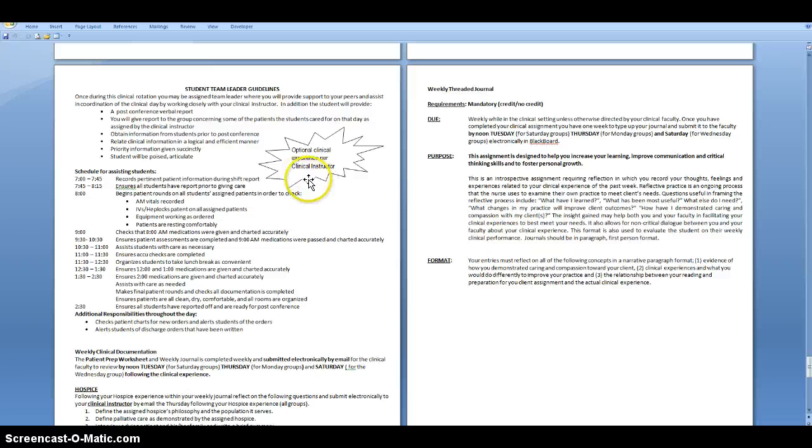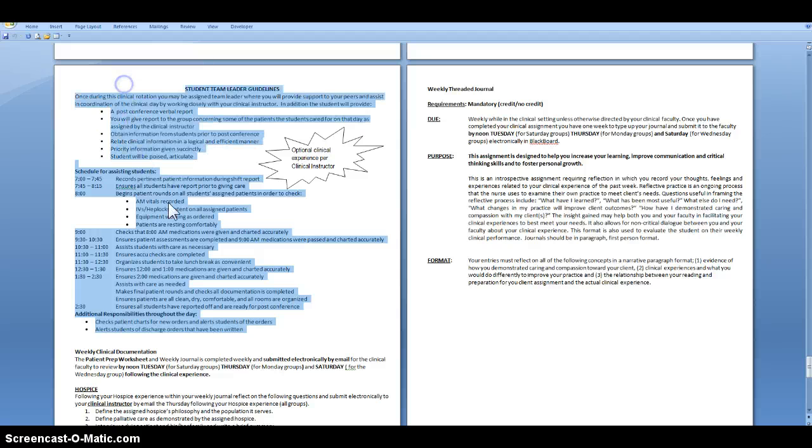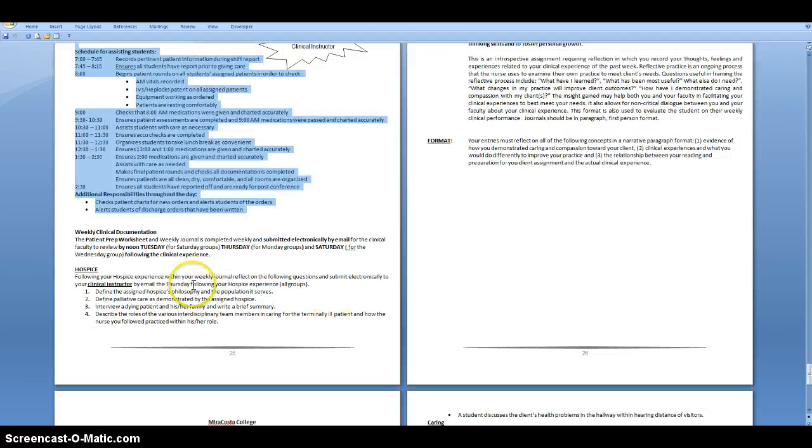Student team leader guidelines. This is an optional activity. I'm actually choosing not to use a team leader this semester, but your clinical instructors may choose to do that, and if so, these are the guidelines they're going to go by. Your documentation that needs to be handed in, I already made a little video for you about how to do that. It's on Blackboard under clinical submissions, I believe it's called. So that's what you want to do there.